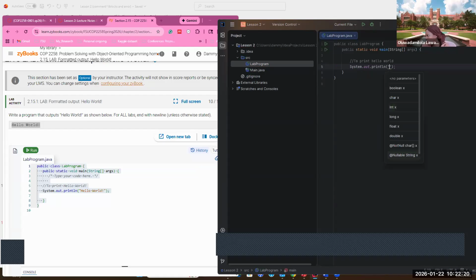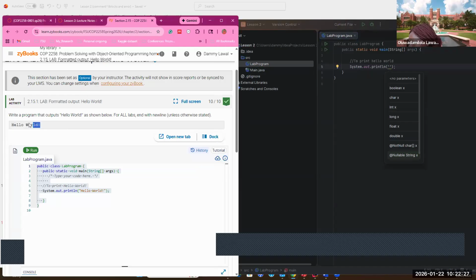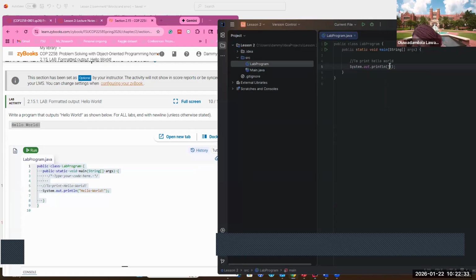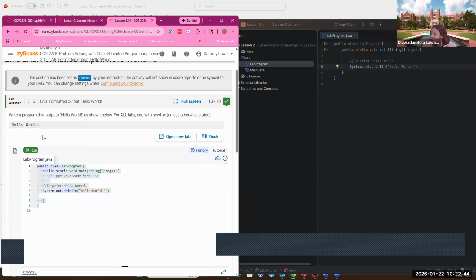And what do you do? I need your code because you're writing Hello World, and you have to write exactly the way you have it here on zyBook. So you can really click this and just put it out. However, it's not a good practice. But because we want our outputs to be similar to what we have on zyBook, it's very, very important. And here we run the code.